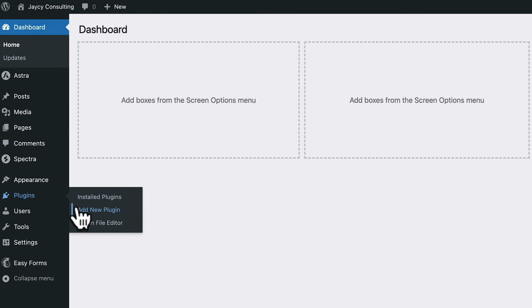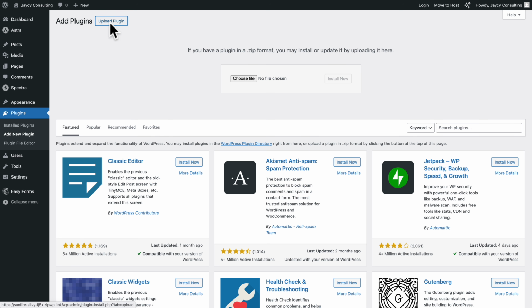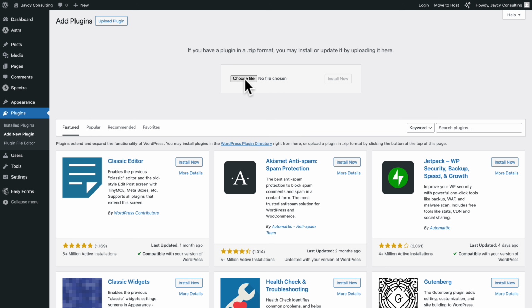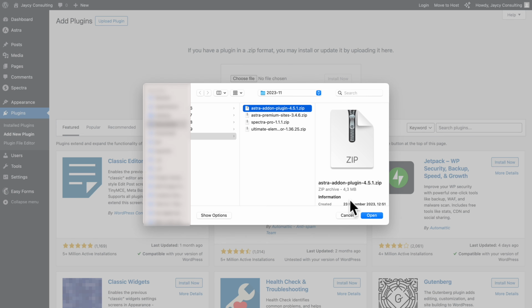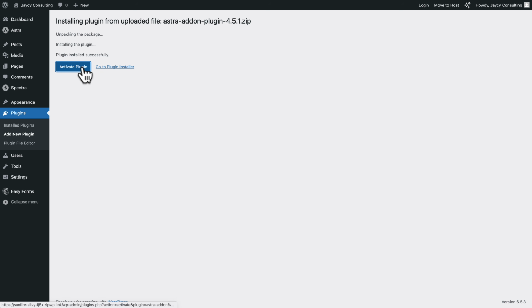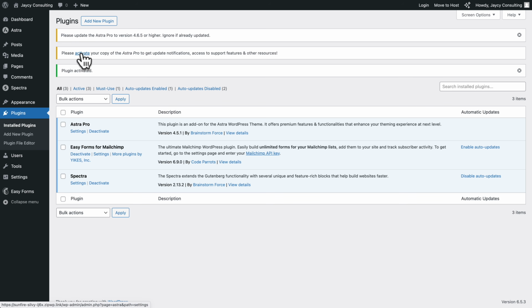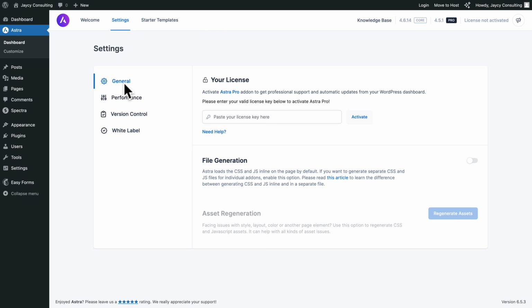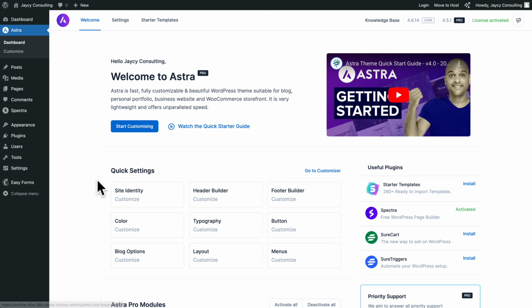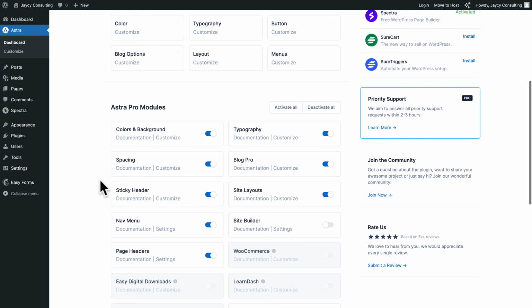So first you want to go to plugins, add new plugin, click on upload plugin, and next choose the file you receive when you purchase Astra Pro or one of the other premium plans. So click on choose file, select the zip file, click on open, click on install now, and click on activate plugin. Next, click on activate your copy of Astra Pro, paste your license, and click on activate. All right, now click on welcome, scroll down, and make sure sticky header is toggled on.